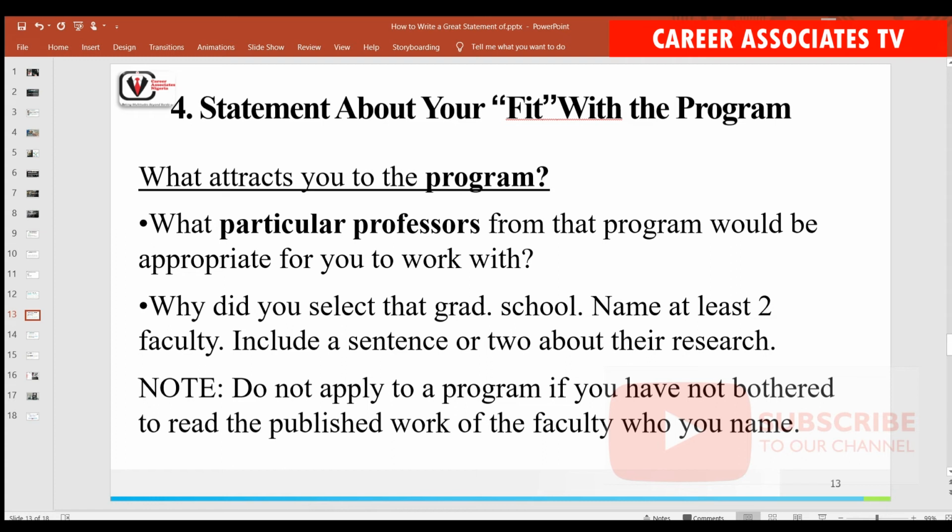Why did you select that grad school? Name at least two faculty that interest you most in that school. Include a sentence or two about their research. Don't talk about what you don't know. Do not apply to a program if you have not bothered to read the published work of the faculty you've named in your SOP.